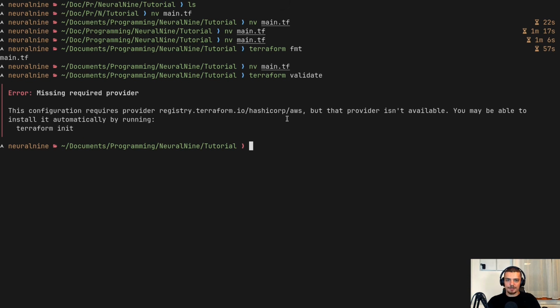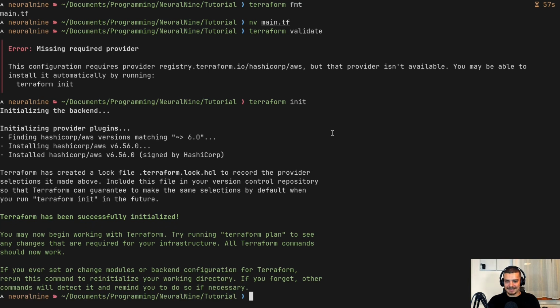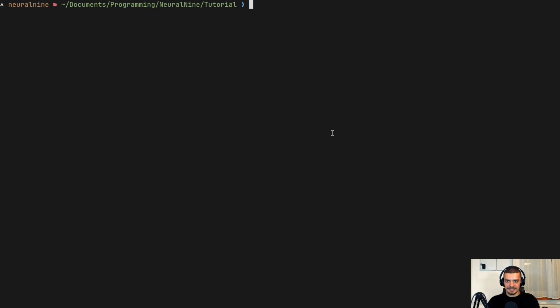So I'm requiring AWS, but I don't have it. So in this case, this is not valid and it will not run. What I need to do is say terraform init so it can download the provider for AWS. And every time I add something new, a new provider like GCP, for example, or local file or something like this, I need to also do terraform init again. So now I have it successfully initialized.